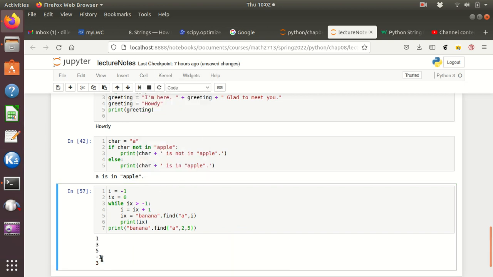And there you see we got the 1, 3, 5, -1, and then we got the 3, so I could have it start at 2 and only go so far. I could have also made that a 4, 2 to 4, and it would have still spit out that 3. Okay, so I think that'll do it for the find function.